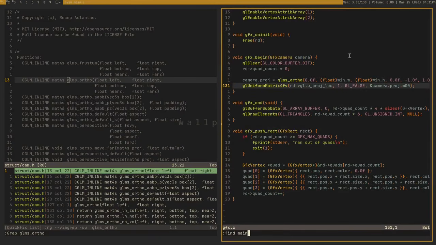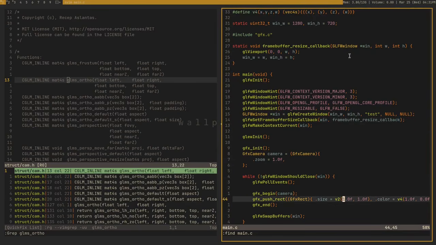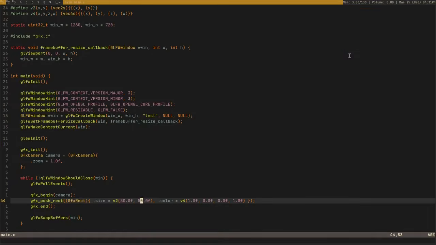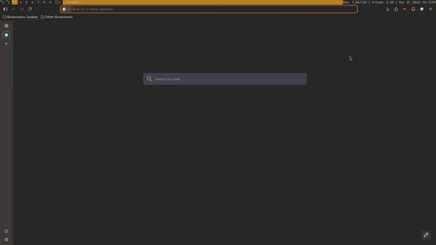Oh, well, I think I know why. It is a stupid reason. It's because the size is only 1 instead of something big, like 50. There we go. Yep. So now we can do some stuff, like, how do you do keyboard inputs in GLFW again?